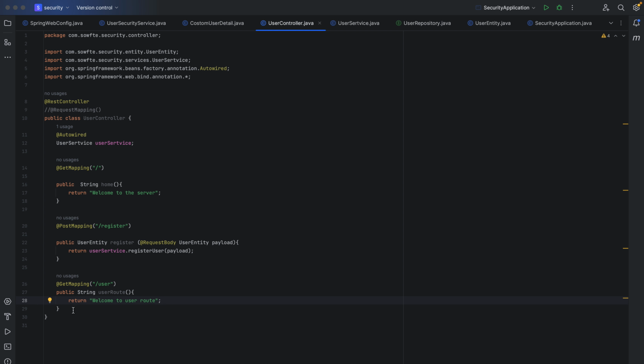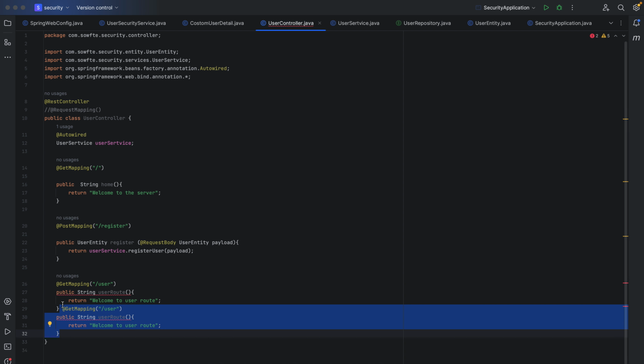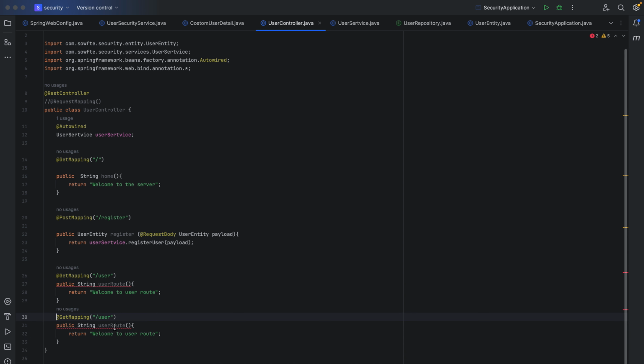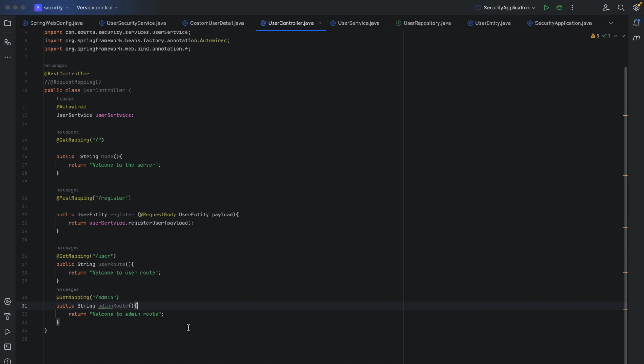Then I also need to bring in another route. Let me just duplicate this. I want to bring in another route, the admin route this time around. So the route will be /admin, and let me edit this to admin as well. I'll call this one "welcome to admin route". So that's basically all we need to do.